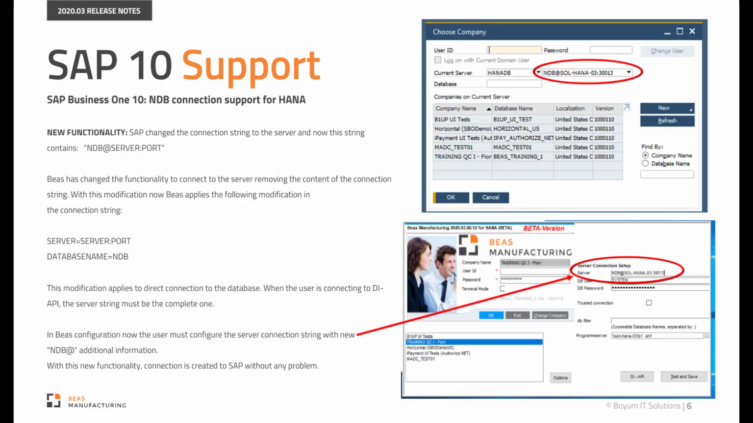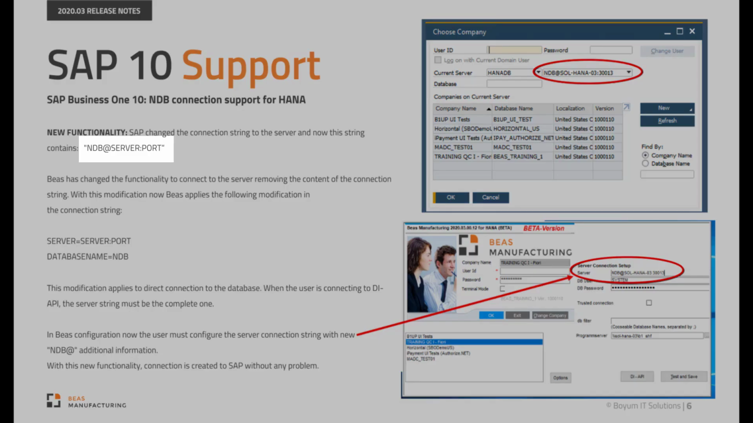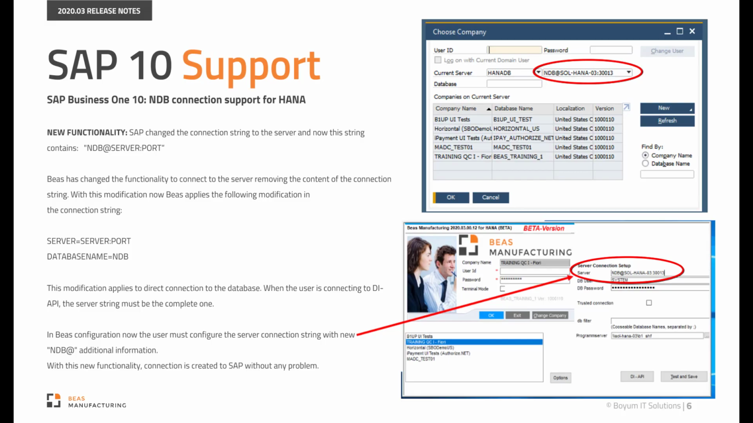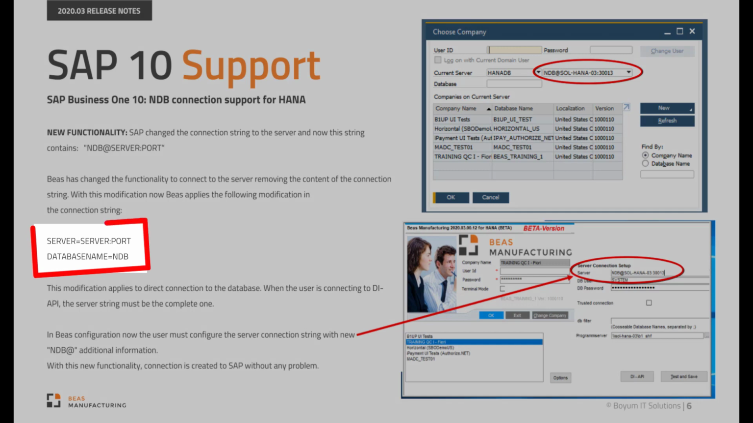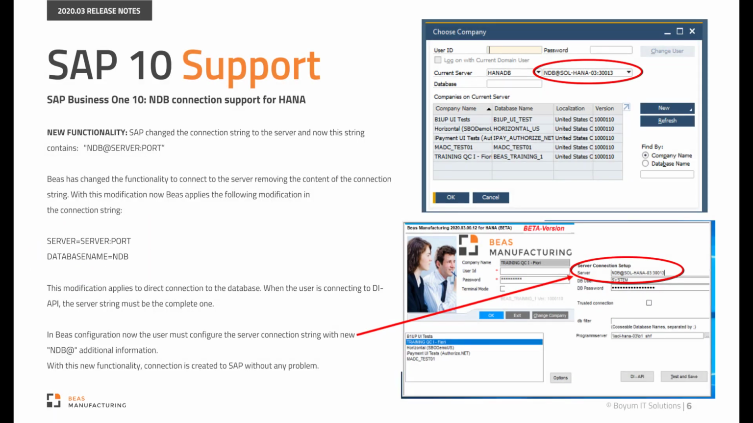We have added NDB connection support for HANA. SAP changed the connection string to the server, and now the string contains NDB add server : port. Beas has changed the functionality to connect to the server, removing the content of the connection string. With this modification, now Beas applies the following modification in the connection string. This modification applies to direct connection to the database.